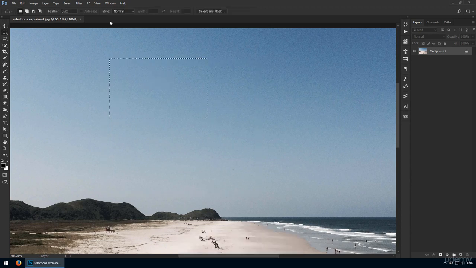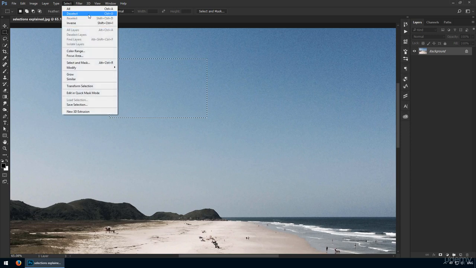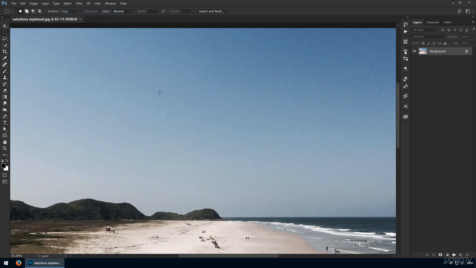In case you can't remember its hotkey, go to the top menu. From Select, you can choose Deselect. I've already given you this piece of advice, but here I find it well timed.